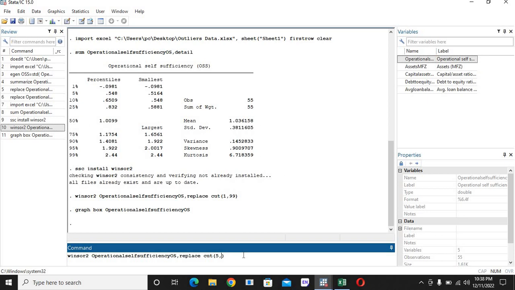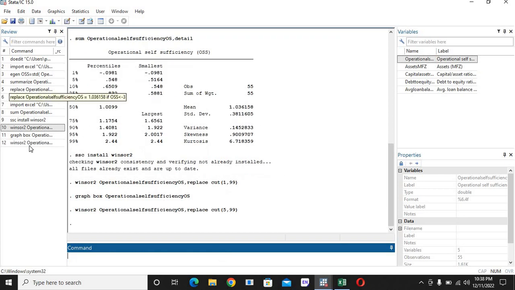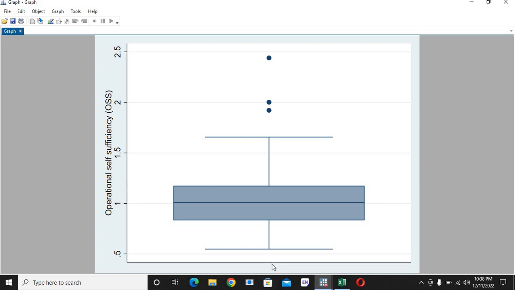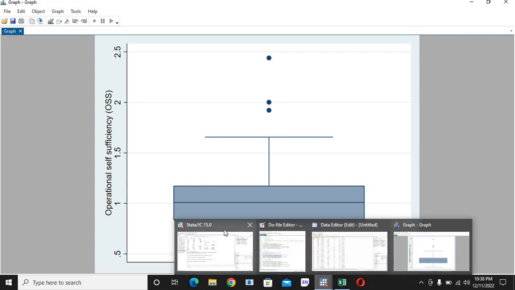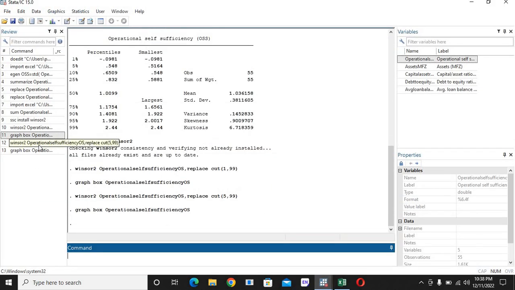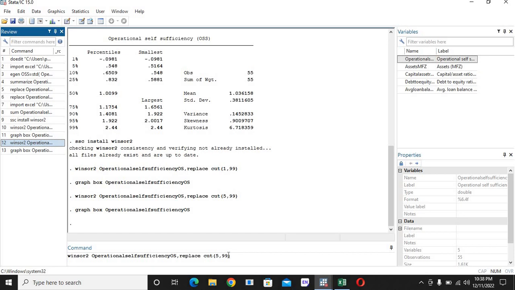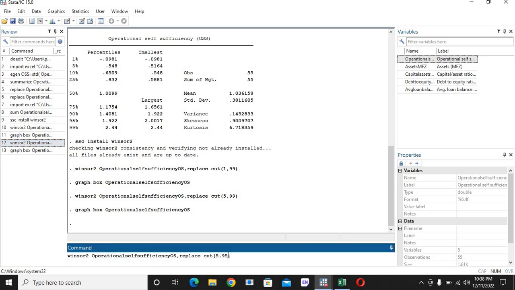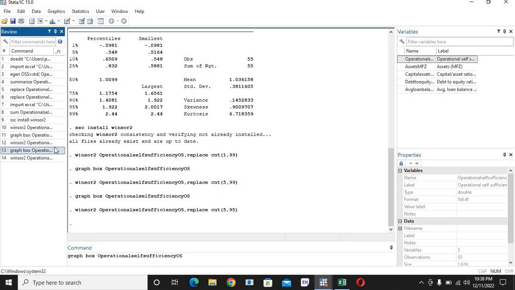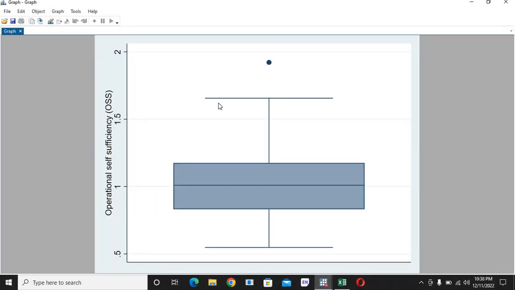But I can show you as well that if I change only one side, let's say I have changed 1 to 5, then the graph box plot now shows that the outliers on the lower side have been removed, but there are still outliers on the upper side. That means I have to change the upper side percentile as well. So I'll change it to, let's say, 95, and then check it with the graph command, and here you can see there is still an outlier in the data.